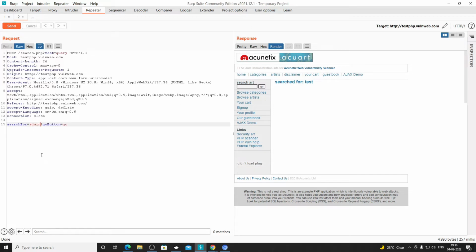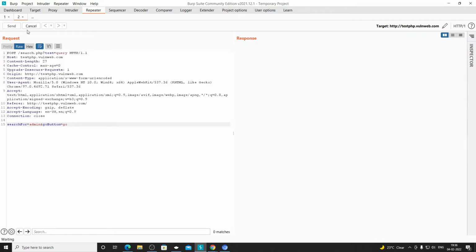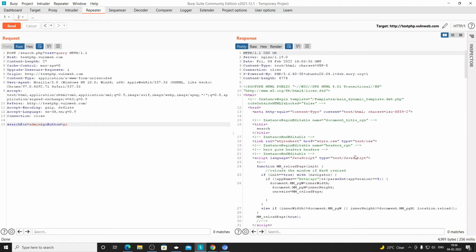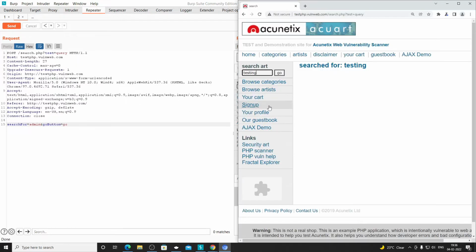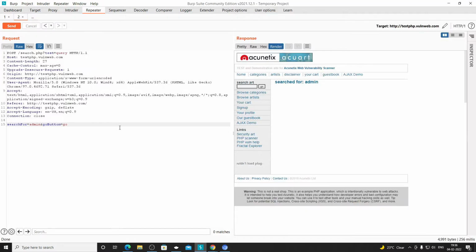If we search for admin, again we send the same request to the server. The server will again respond with some HTML code. If we render that HTML code, we can see that there are no results for this one as well. But now if I have to do it 100 times, it's going to take a lot of time, even with repeater. Even if I do it manually through the browser, it's going to take a lot of time.